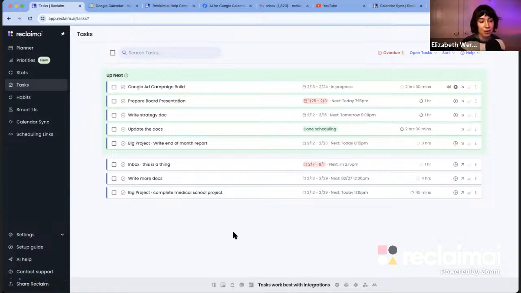And tasks allow you to, similar to habits, book that time on your calendar to actually have that dedicated heads down work, protected from meetings, protected from other commitments, so that you can actually get your projects done before they're due. Creating a new task, again, is very simple.